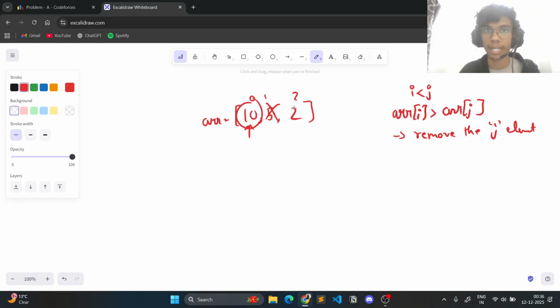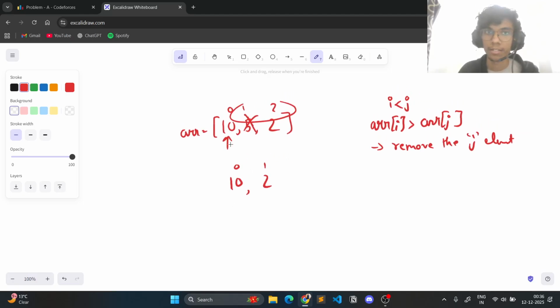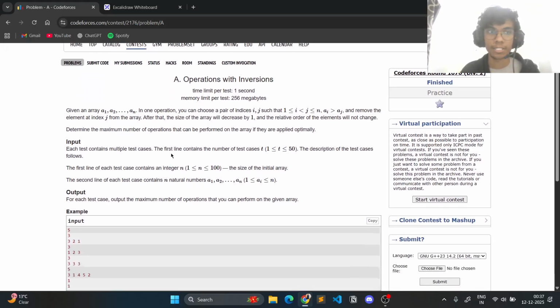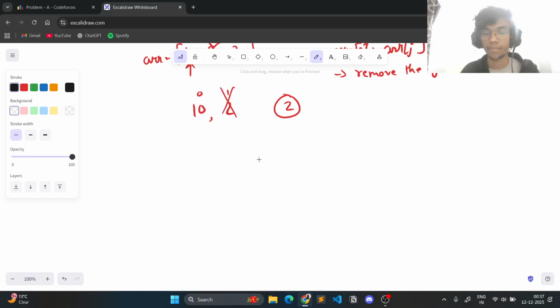Again, if we compare 10 and 2, we'll see that now this array becomes something like 10 and 2, and the ordering is just shifted by 1. And now you'll see that this condition still holds, that is i is lesser than j and array of i is greater than array of j. So now we can just remove this element, and we were able to perform 2 operations on this array. So for this array we'll return 2 as the answer. This problem is very easy if you are able to think about it.